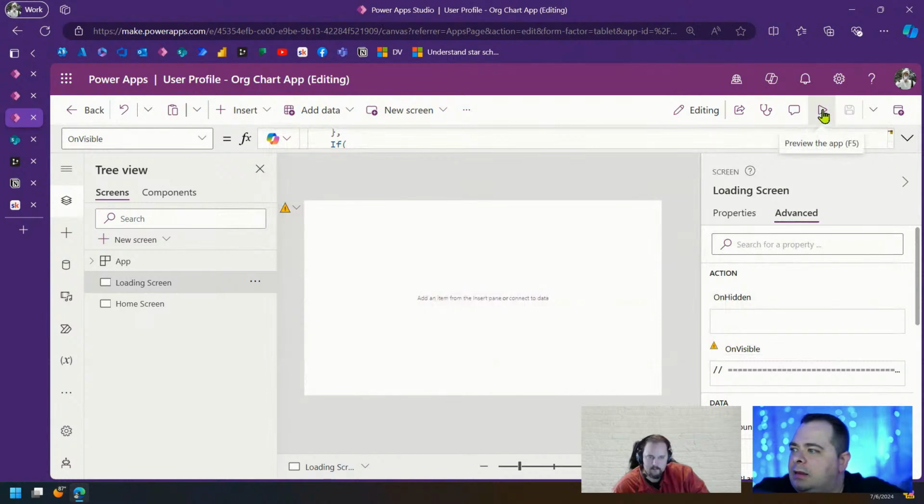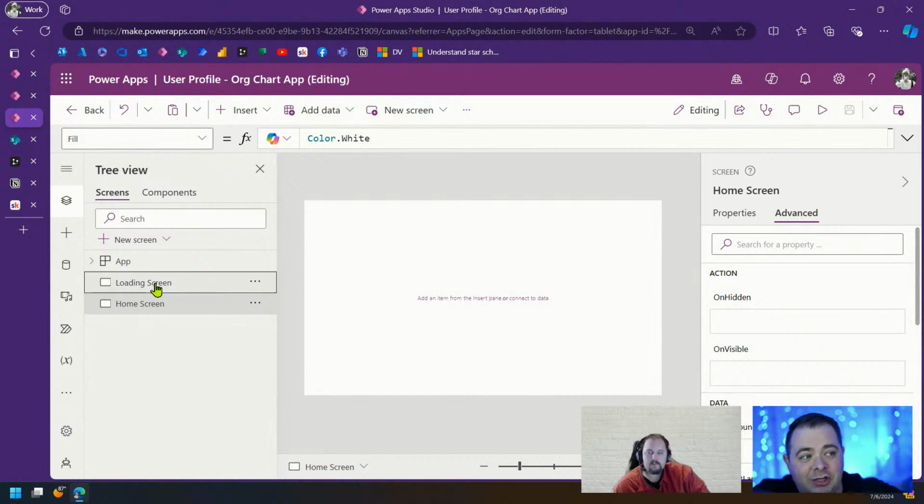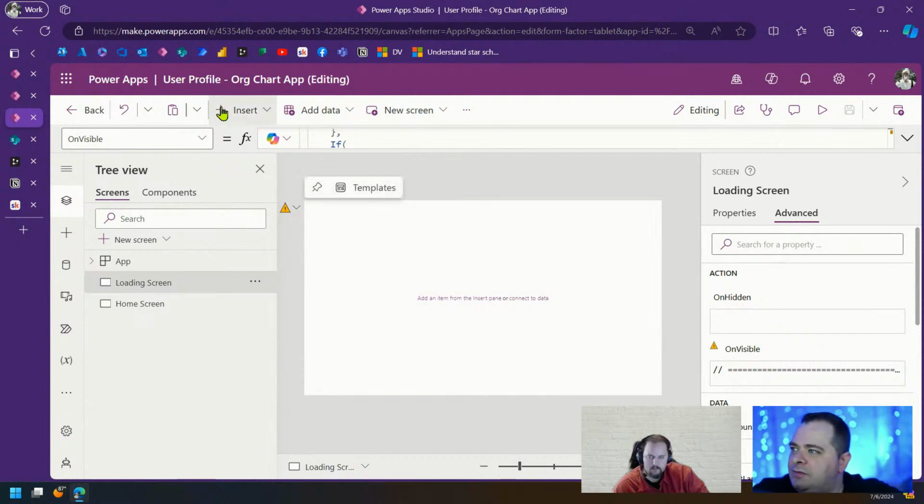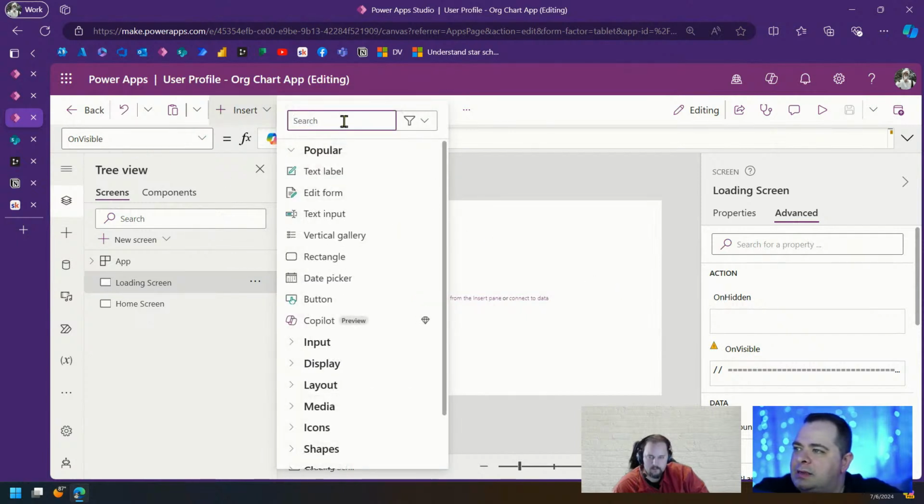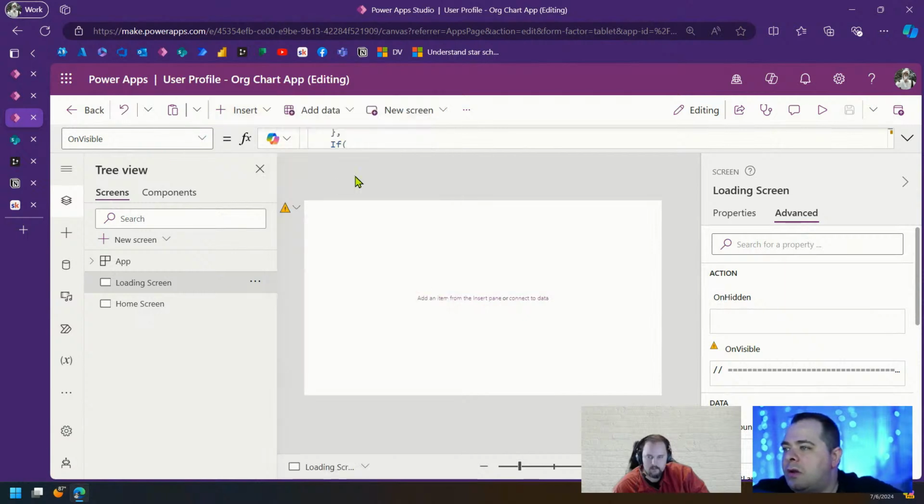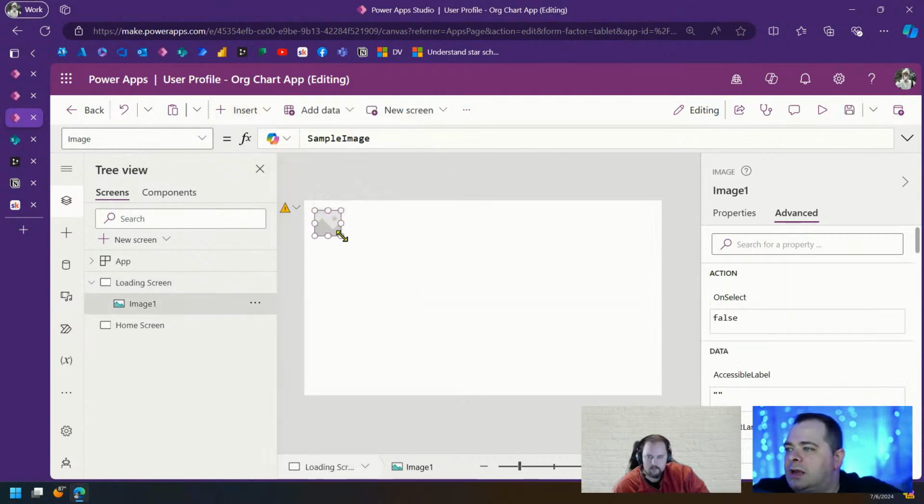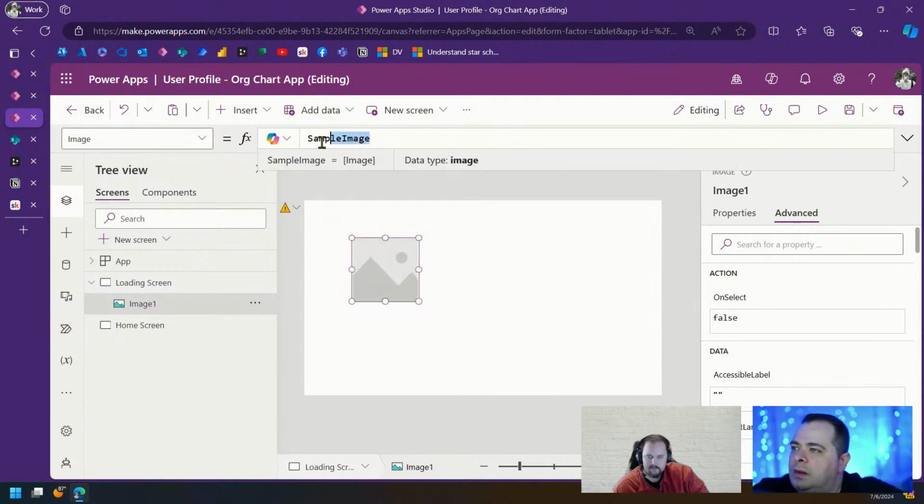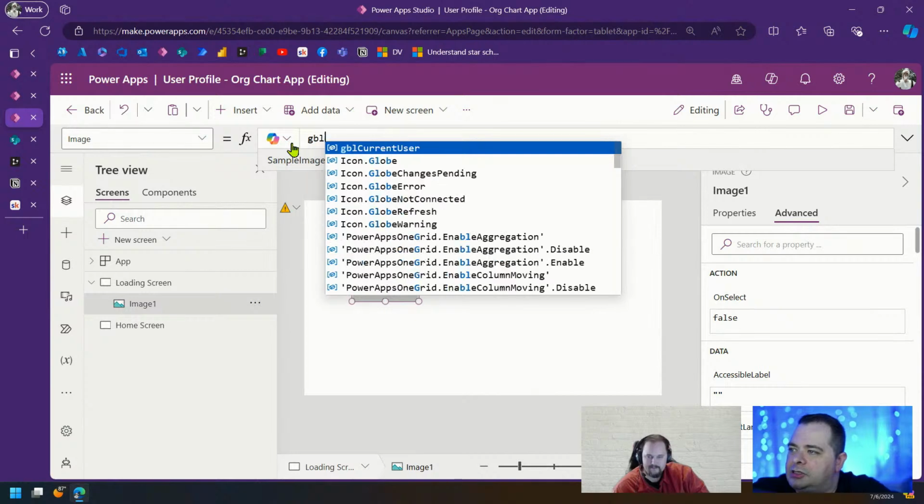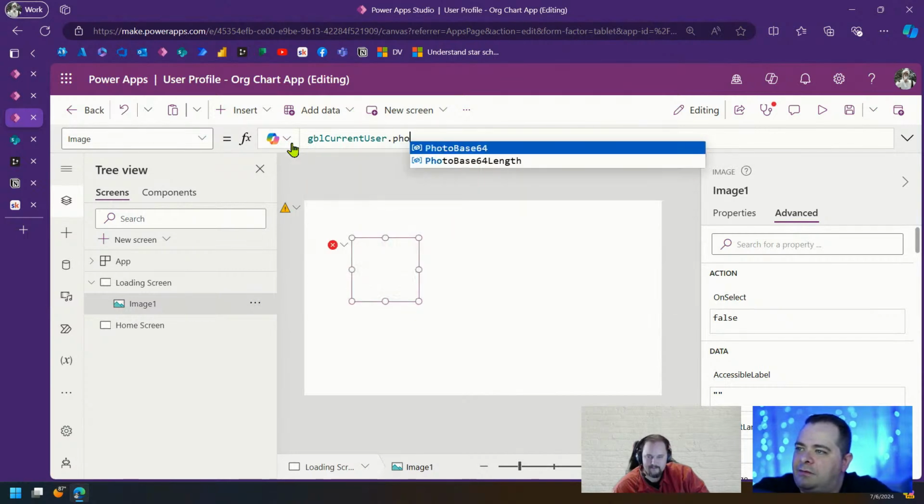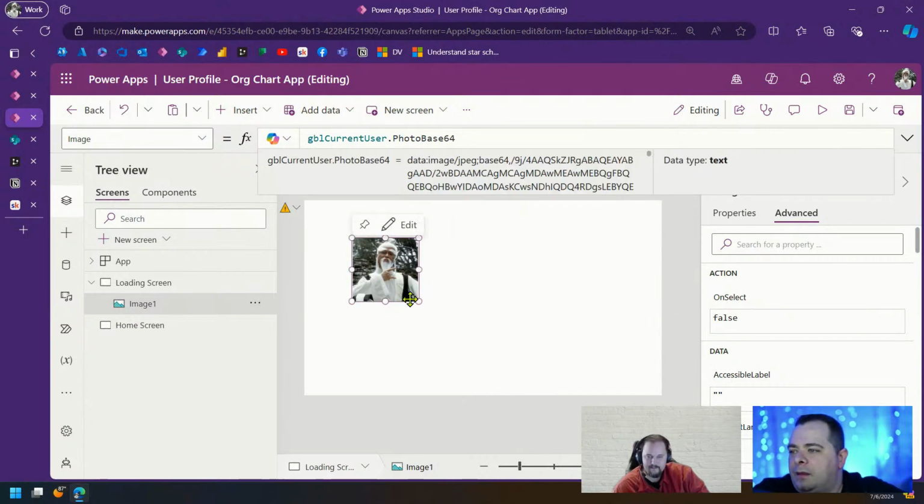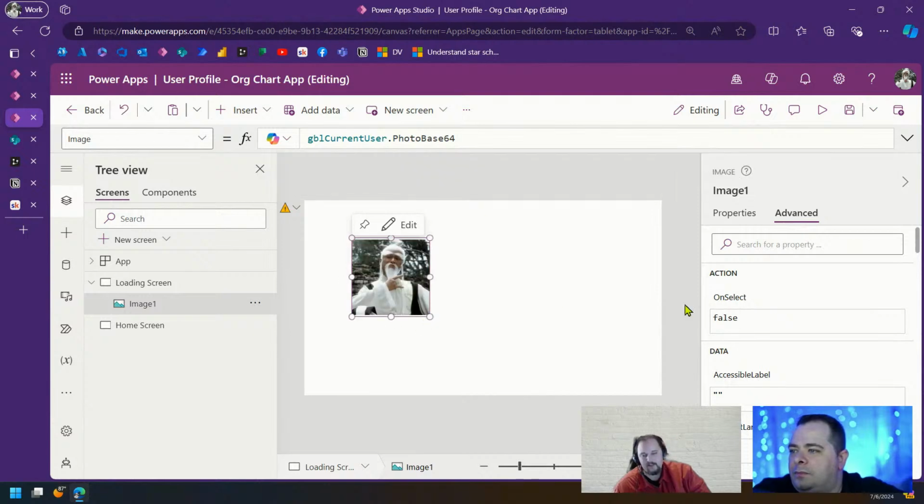All right, I am going to go to the home screen. If I go back to loading, it will actually execute that code that we have. So let's see if it's really here. Let's go in and add an image. And we'll say, welcome, Mr. Person. And so we'll say, hello, neighbor, GBL current user dot photo base 64. And there we go. All right.